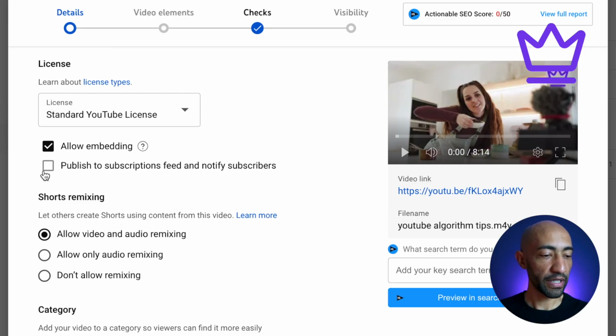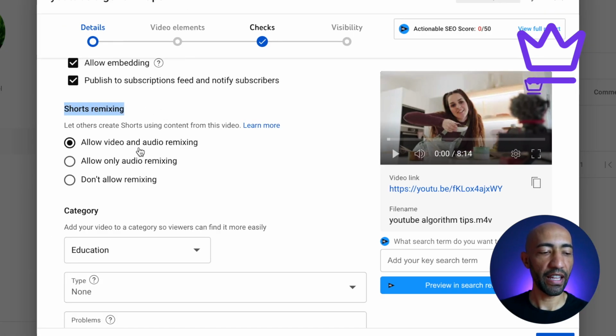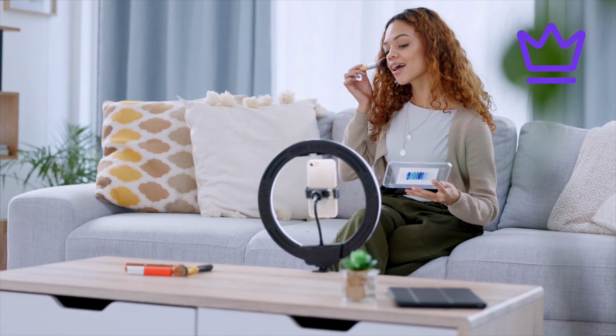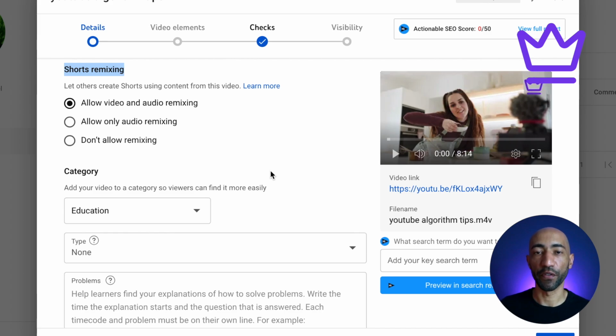But as your channel grows in subscribers, you can enable this setting, because the more subscribers you have, the more people are actually going to click on that notification to watch your video the second that they see it's been uploaded. And under shorts remixing, you can allow video and audio remixing, which means that other creators on YouTube can create shorts using your content, which is very similar to you allowing your content to be embedded on another website or a blog. Having other creators use parts of your long form content in their shorts could drive more people to your channel.